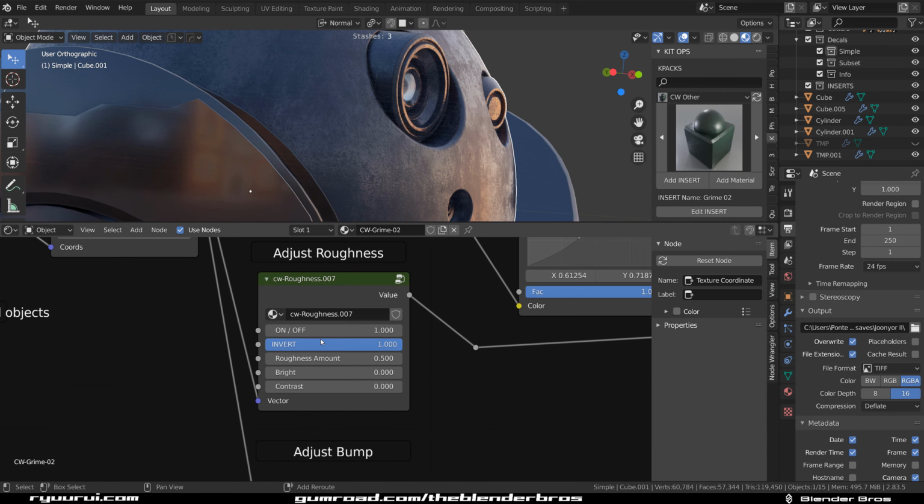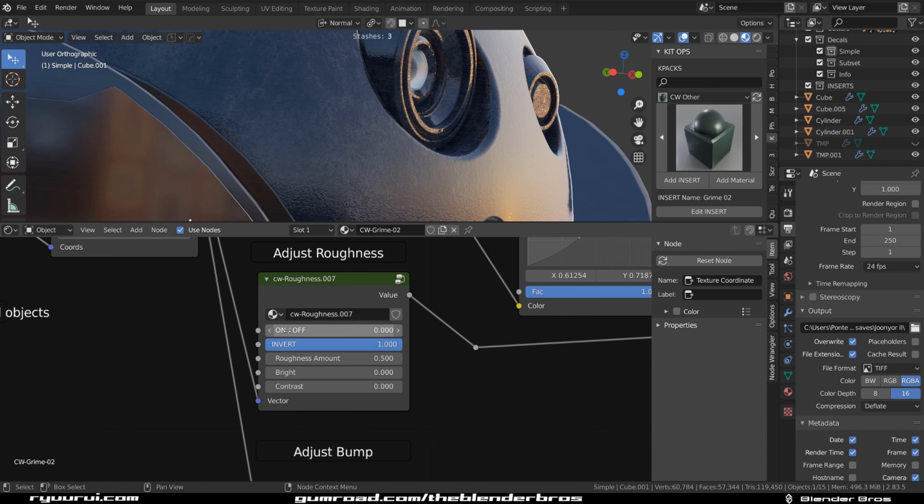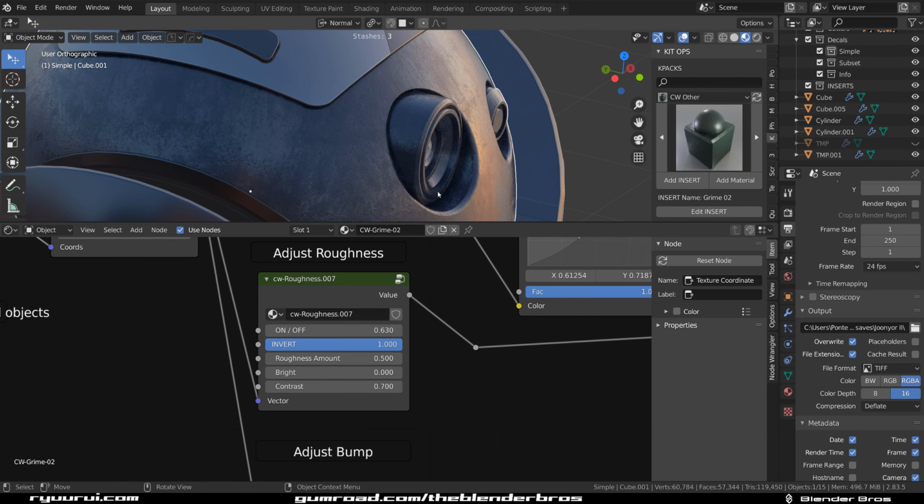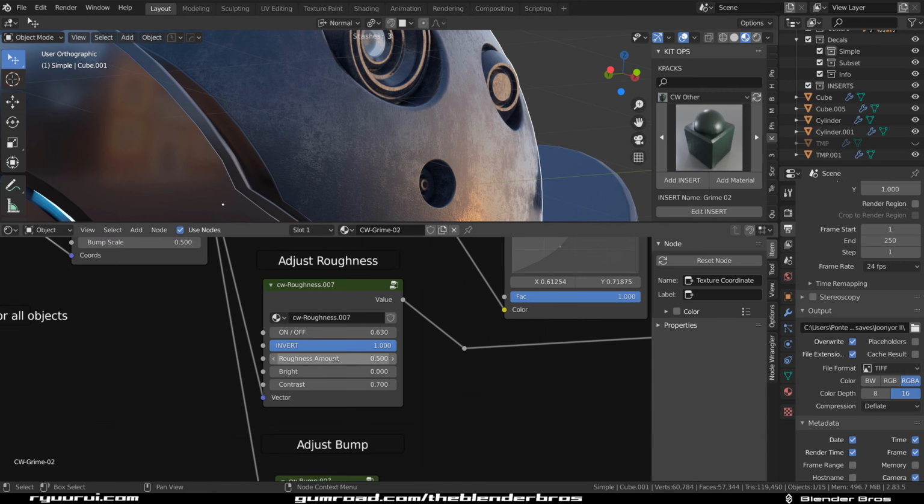Then in the bottom here you can play with roughness. You can turn things on and off as you please. So you can make it completely reflective, right? Or you can just make it a little bit reflective. You can play with contrast, right, on the reflection. So you can make parts of it reflective and parts of it not reflective. It's kind of like a worn surface or something, right?